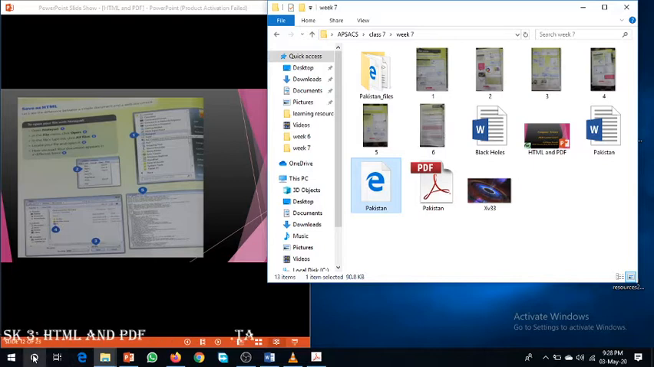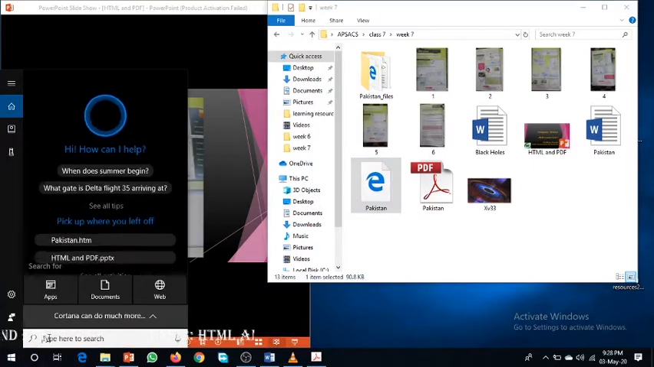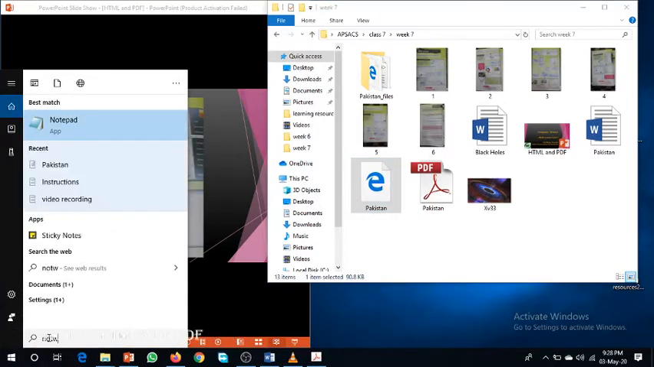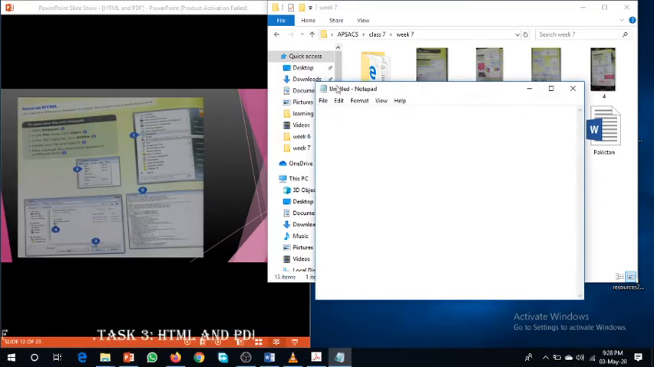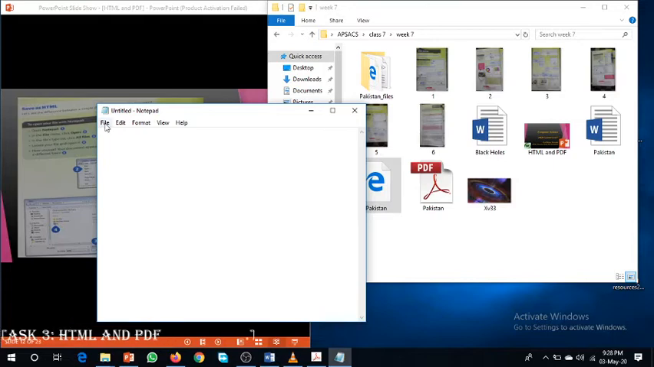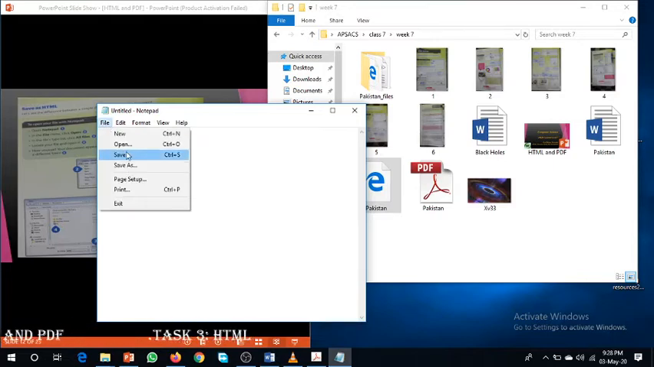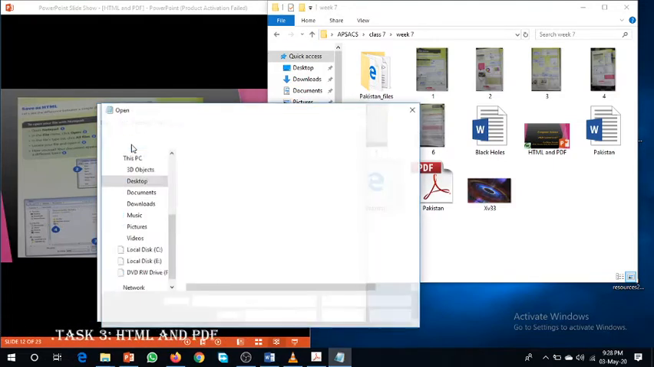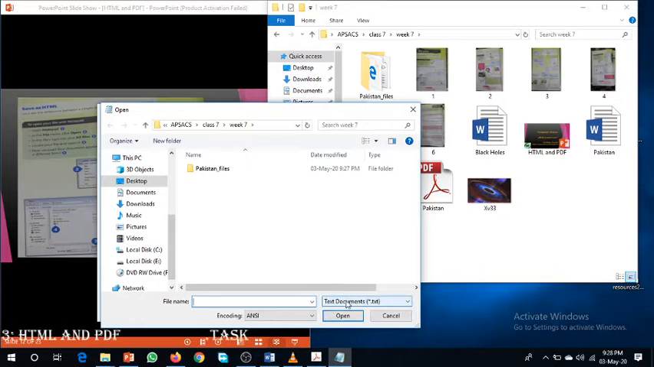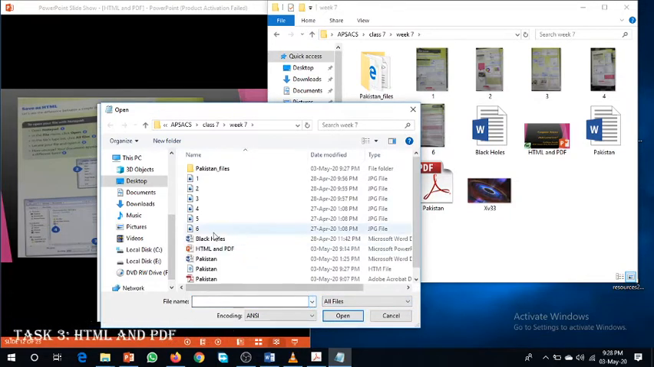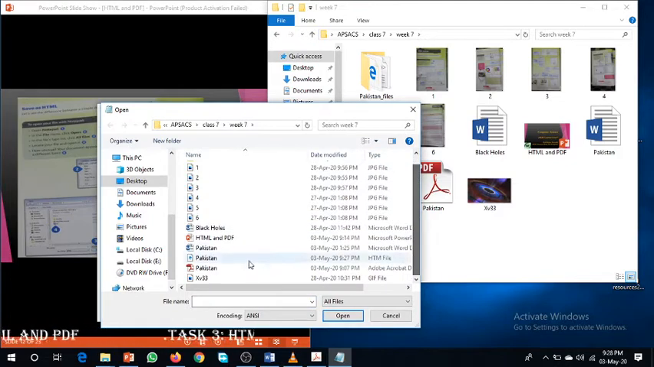The other option is mentioned in your book. First, open Notepad. Click on File menu. Click on Open. Select all files. Here is your HTML file. Select the file and click on Open.